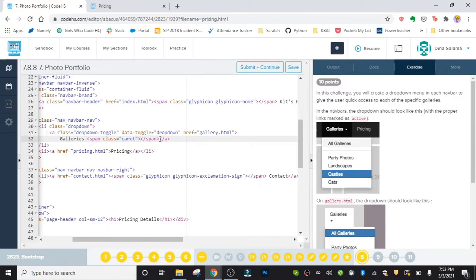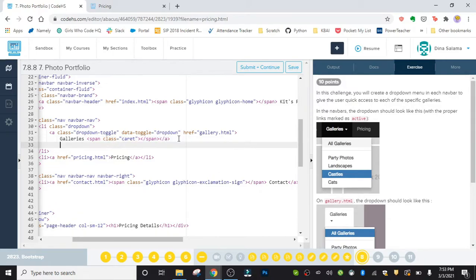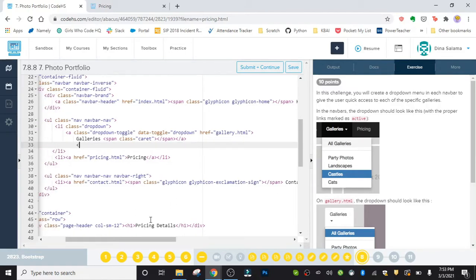So notice my closing anchor tag is here. And now within the list item, I'm going to start building this drop-down menu that you see here. Okay, so this is going to be accomplished with, you probably already guessed, an unordered list. Class is also going to be drop-down, but this is going to be drop-down menu.